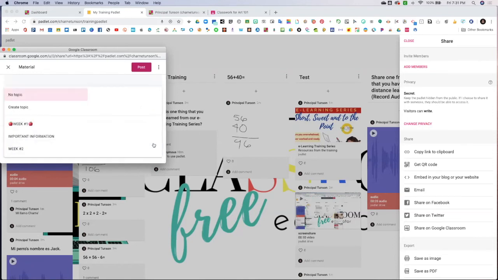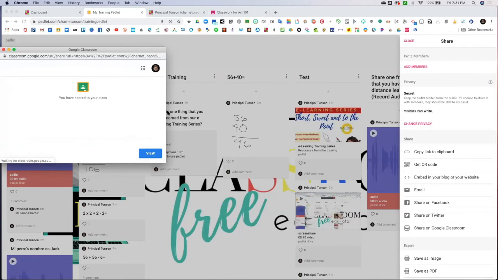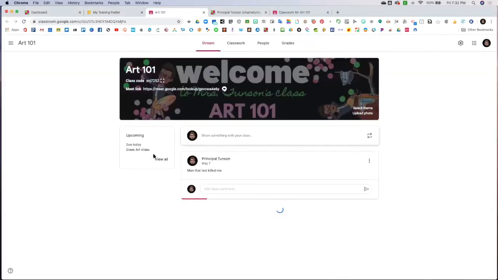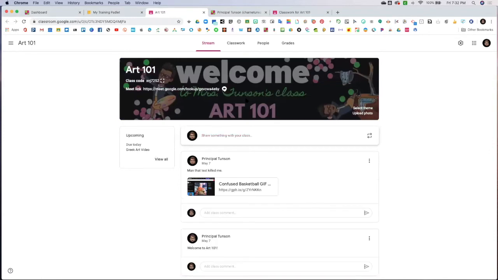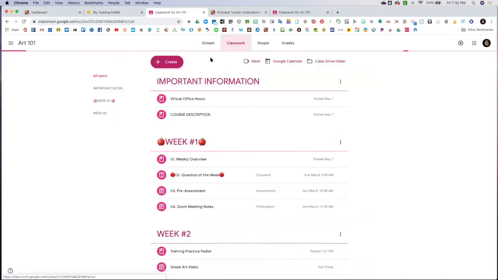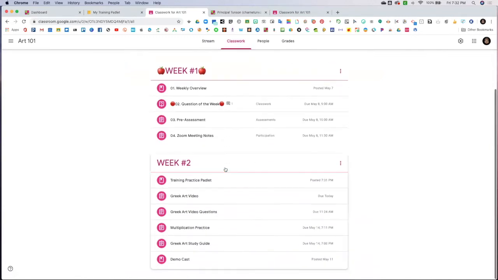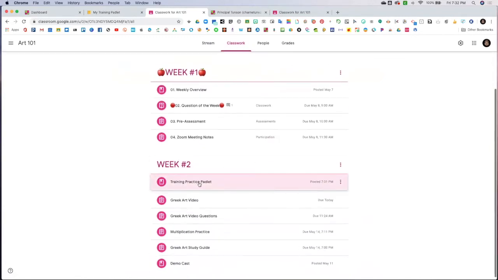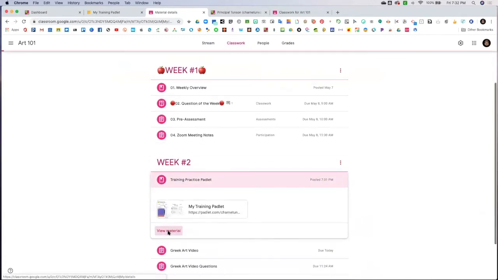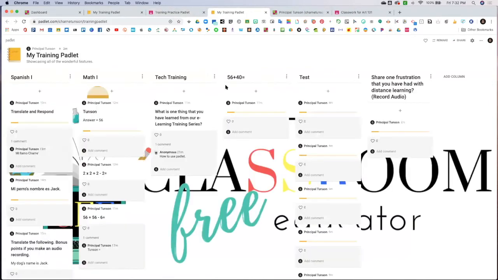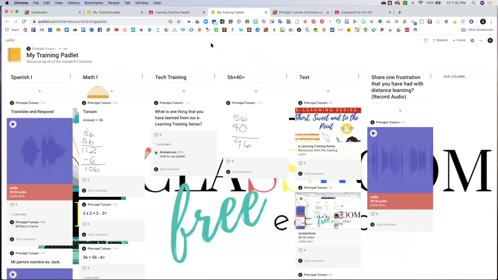Okay, topic this week 2. Make sure you always organize it in your topic. And if you ever forget to do that, remember you can in your classroom go ahead and rearrange where everything is found. So here's our stream. Open up classwork, and right here in week 2 is our training practice Padlet. View the material, click view, and it takes you right there to our Padlet. So that is pretty cool.